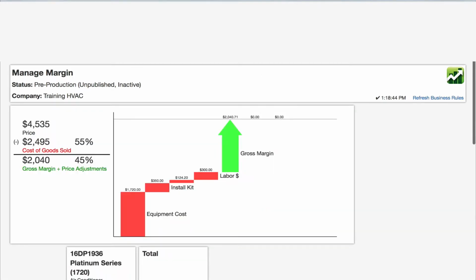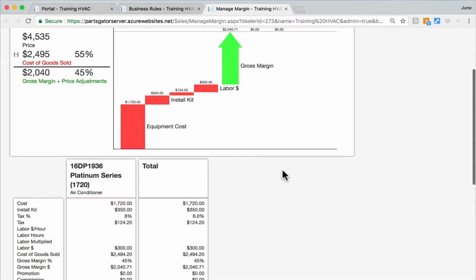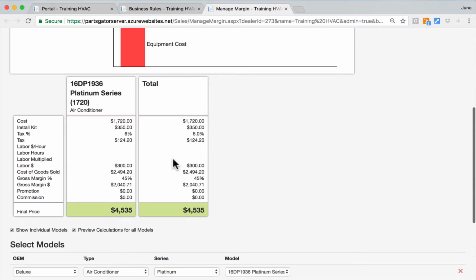A nice graphic opens up, and we call this graphic the pricing walk. The red represents the costs that were used in the final price calculation, and the green is the good stuff that represents my profit. If I hover over the arrows, I can see the dollar amounts that are included in each section, and it's also itemized here. If I scroll below, I can see the calculations that were used to calculate the final price. All the costs are itemized here.